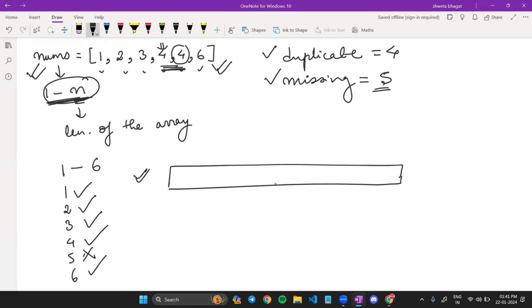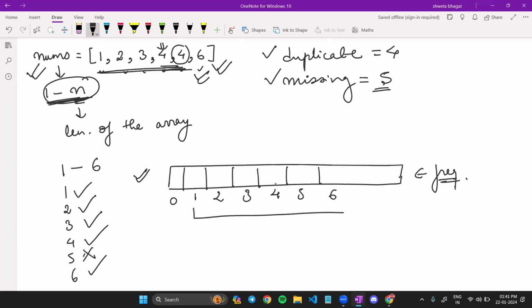The length of this vector would be nothing but the length of nums plus 1. Why? Because in this case, the length of nums is 6, right? Let's index these. Now, let's say this array is the frequency array. We will store the frequency of all the numbers starting from 1 to 6, because the integers in the nums array are in the range of 1 to n, and we will populate their frequencies. So let's iterate over nums. Initially all the frequencies would be 0.